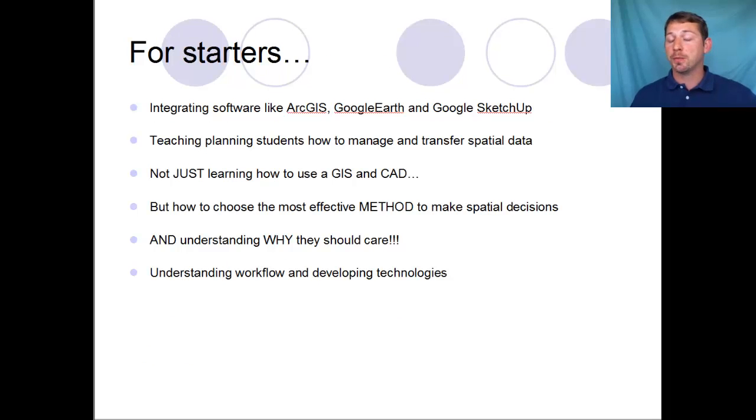So some concepts that I have to implement these modules or tutorials or little chunks to add into Keith Pizzoli's course that we're all talking about would be teaching planning students, for starters, how to integrate software like ArcGIS, Google Earth, and Google SketchUp. So I'm not talking about teaching them how to use these programs per se. That's up to them to be able to do. What I'm talking about is teaching them how to integrate the programs together.